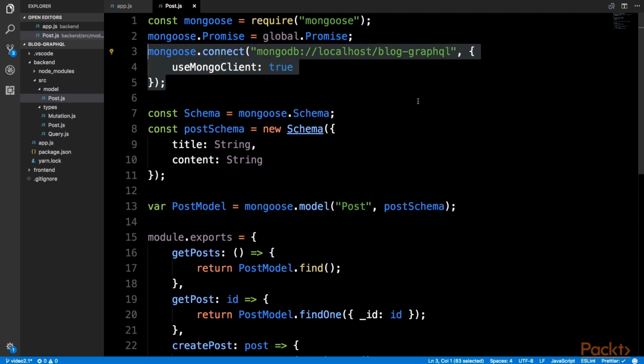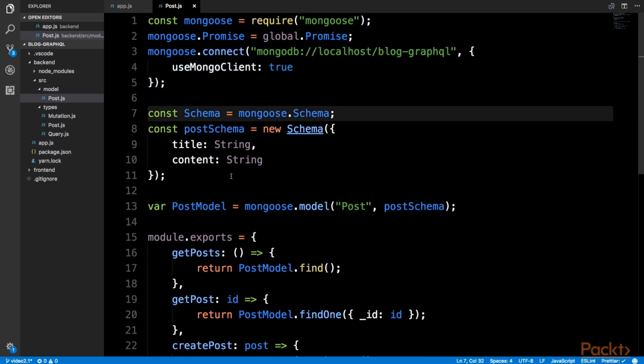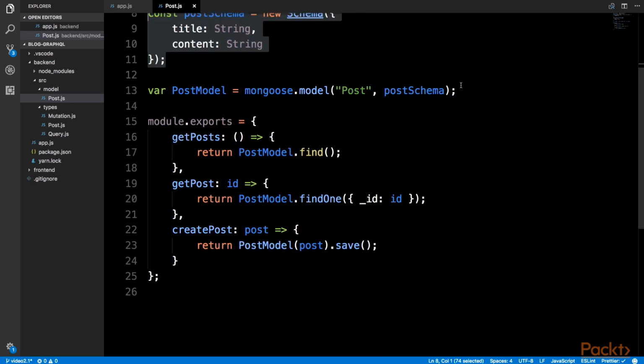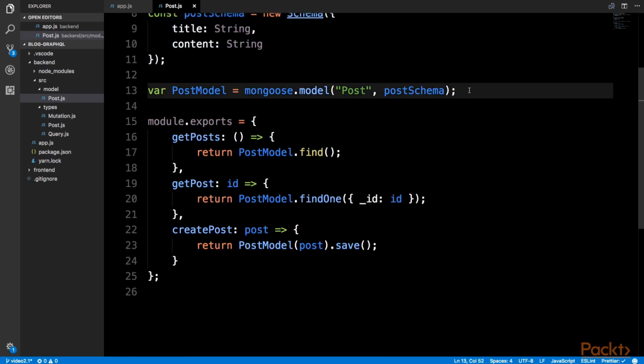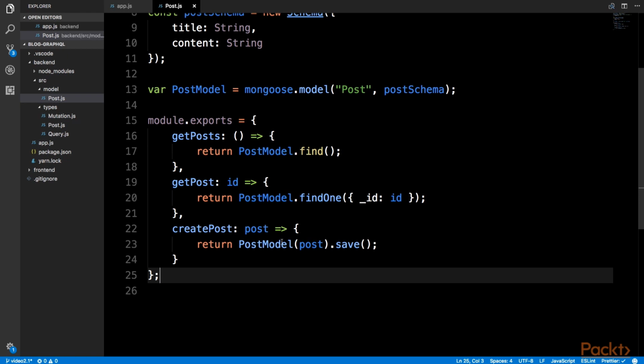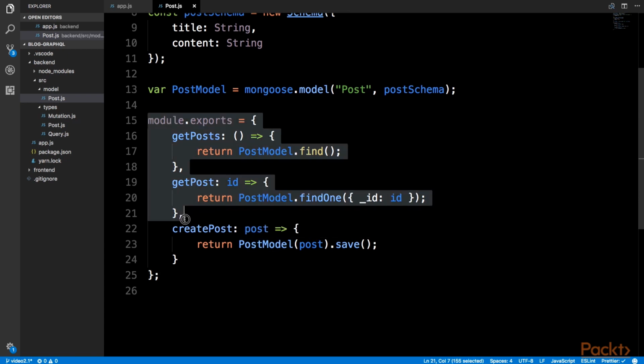In the next line, we're using the connect command to connect to MongoDB on localhost and talk to this database, blog-graphql. Then we import Mongoose schema and create a schema for our blog. Post that, we use the model function from Mongoose and create a model for our blog. Post that, we create three functions using the model that we will use in our application. Let's explore them one by one.